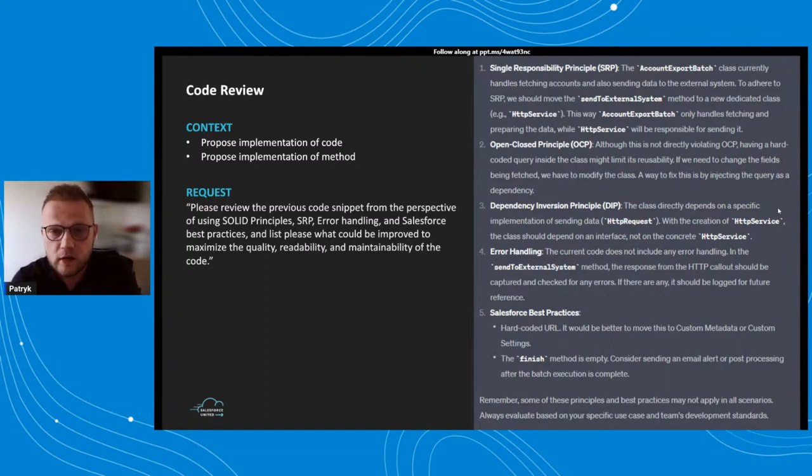The proposed improvements are related to the single responsibility principle. ChatGPT nicely pointed out making the HTTP callout from an external class called HTTP service. So it decouples the class for us and we have fewer hard dependencies. Open-closed principle is about making our SOQL query a parameter, and also a couple of best practices from Salesforce directly. It's about the hard-coded URL. Of course, this is a very nice point. We can move our hard-coded URL, for example, to named credentials, right? So it's stored securely, and it's not hard-coded in the code base.